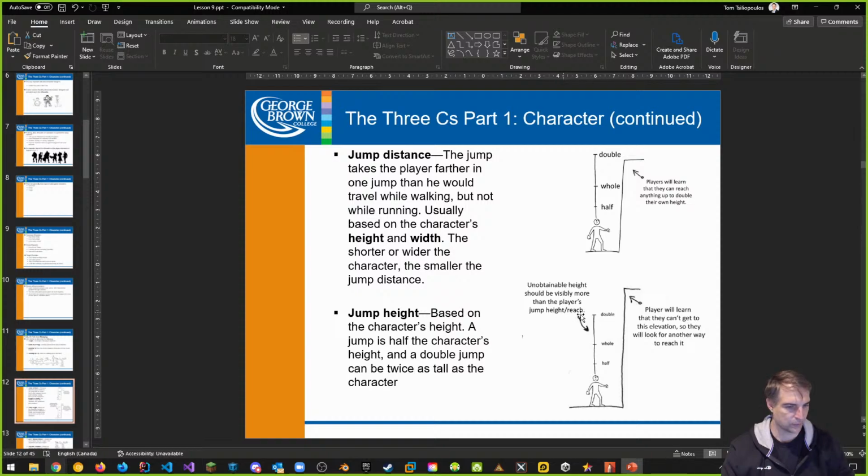So maybe the maximum jump height is the double distance, okay? Without doing a double jump. A double jump, we'll talk about jumping in a bit, might be jumping this and then jumping this again. All right, so a double distance, double jump, kind of thing. And we'll talk about that.